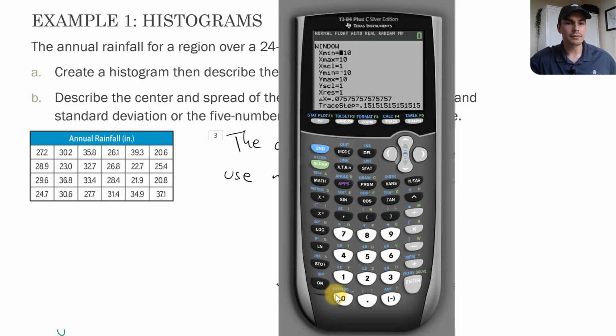So let's start with an x value of 0, and let's see, we're going to go all the way to maybe 40. And then our scale, let's make that 3 right now. And then our y minimum, we'll want that to be 0 as well. And we'll leave that at 10. And if we hit graph, let's see what we get. Okay, we're starting to get something here, okay?